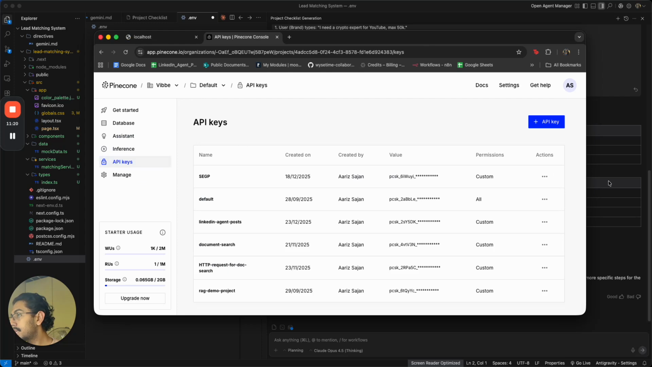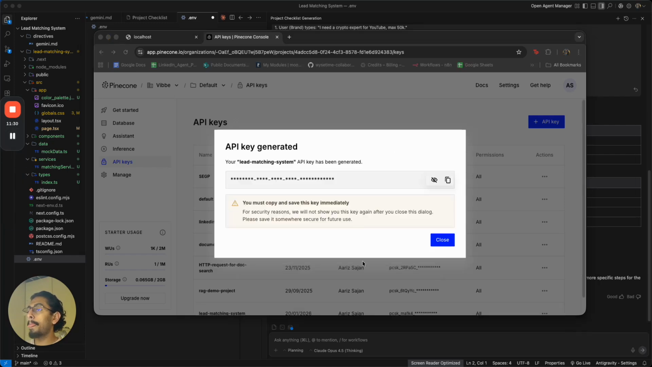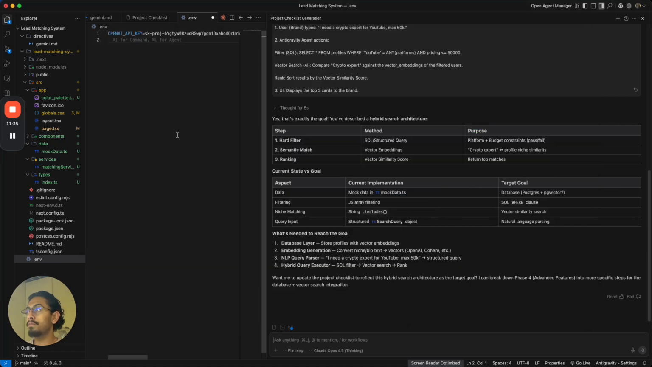Now I'm going to go to API keys. I'll make a new API key. I'm going to call this lead matching system. I'm going to generate this key. As you can see, it just comes like this. You can press copy the key, close this. I'll go back here and I'm gonna make my new one, which is gonna be Pinecone API key and paste in the Pinecone API key. Okay, perfect.